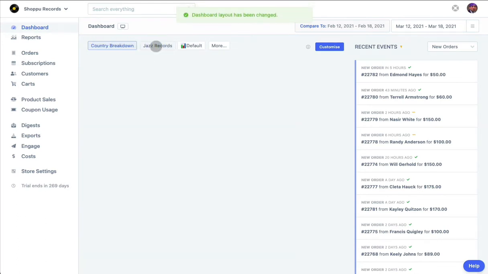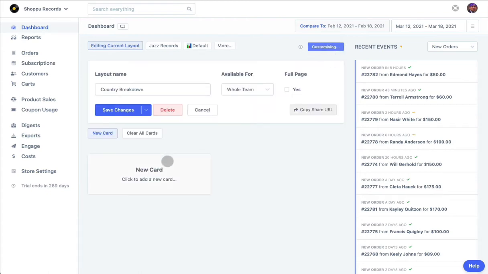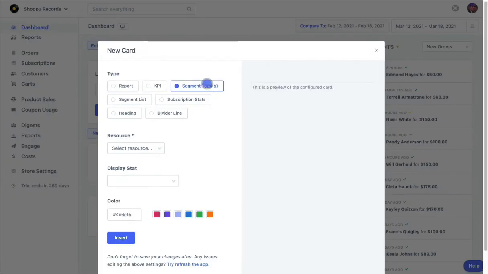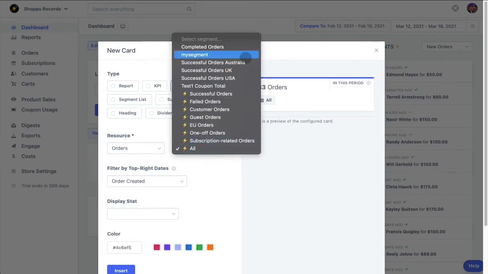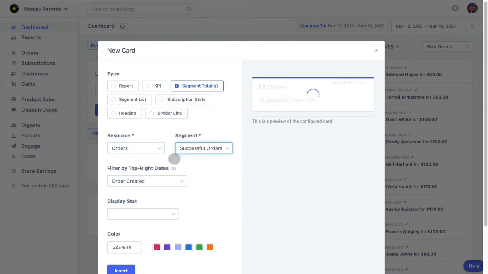I've got this blank dashboard here for a country breakdown, and we're going to add some segments I've pre-created that are broken down by country. So that would give us maybe all successful sales from the USA or from the UK. So we go customize, we'll add a new card. We'll go segment total, we'll do orders, and then we'll select this successful orders USA.